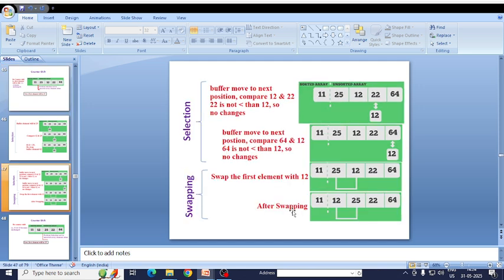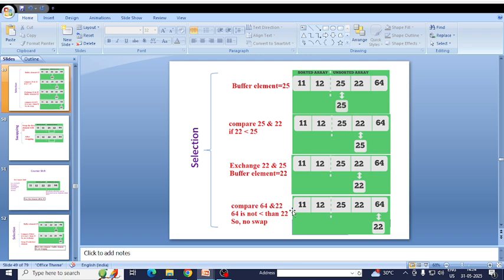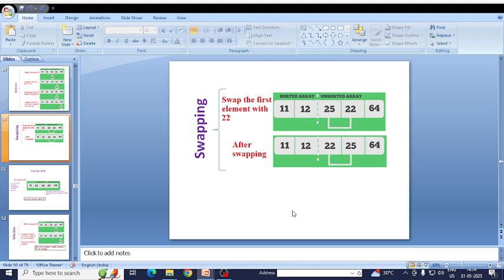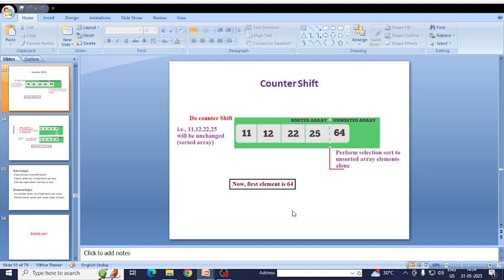Then the smallest element is found in the unsorted array. Here the 22 is the smallest element, so 22 will be swapped with 25. Then the sorted elements have the values 11, 12, 22. Then compare 25 and 64. 25 is the minimum value, it is already in the correct position. So the final sorted array will be 11, 12, 22, 25 and 64.